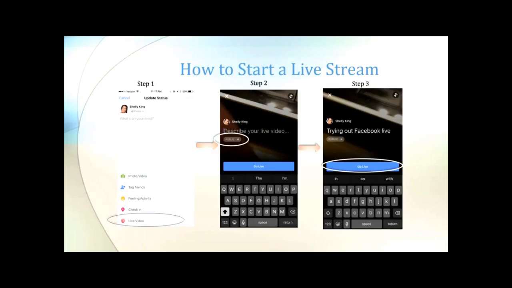And so you want to go to your status, and at the very bottom you'll see where it says live stream. Now this is from an iPhone. I'm not sure how it will appear on Android, but I'm sure that you will see this same icon in your status bar when you go to write a status on your wall. And then once you click the live video, the next screen will appear here in step 2.